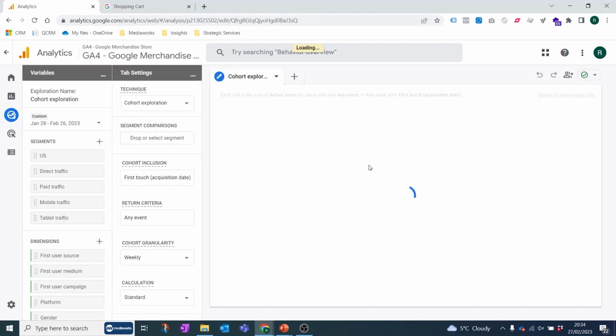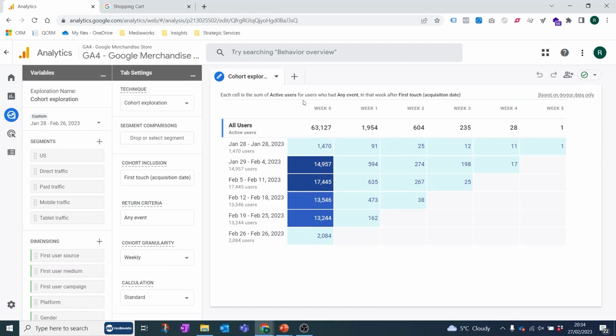So if we click into this report, you can see it's got a little bit of a summary here for you of this data. What this is showing is the cell of active users for users who had any event in the week after their acquisition date. So for example, you can see that on the 28th of Jan, which was week 0, there were 1,470 users acquired. 91 of those came back in week 1, which you can see here was 6.2%. And then that drops to 25 in week 2, etc., etc.